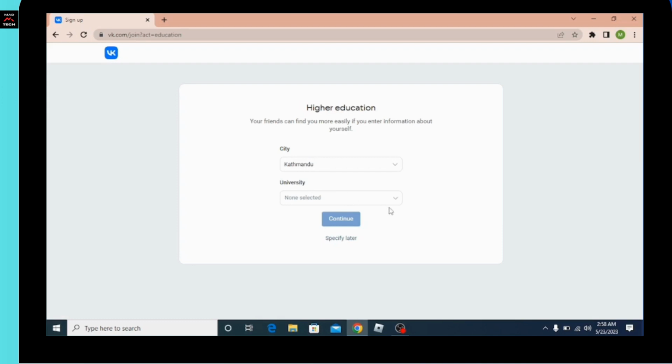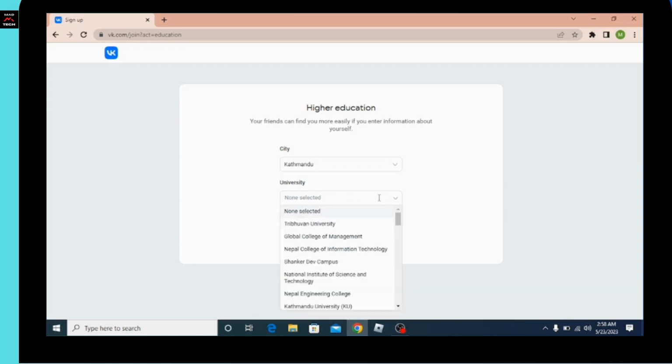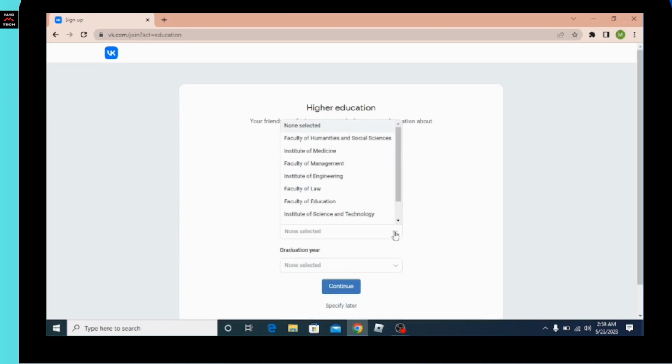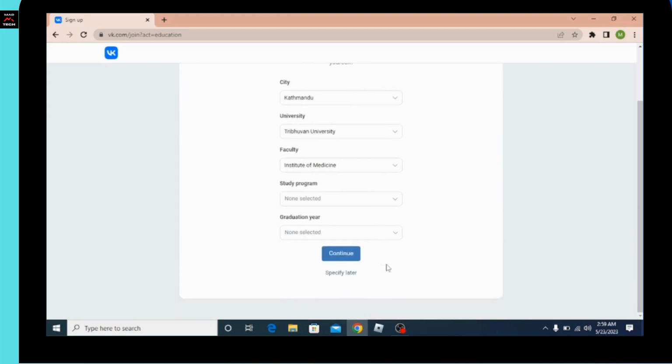After that, you can select your university over here. After that, you have to select your faculty, and here you can select your study program. You can also select your graduation year. After that, you can simply click on continue.